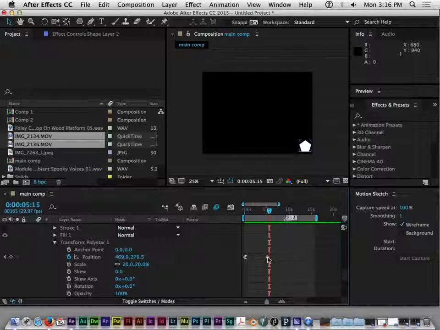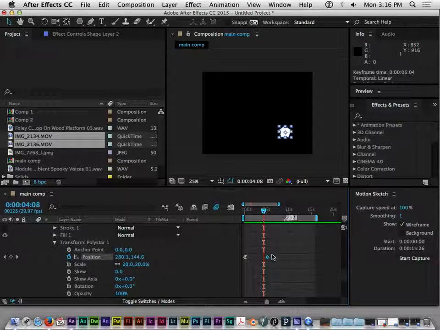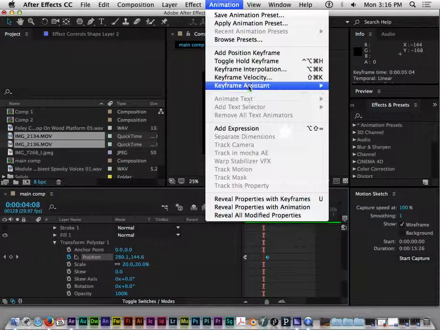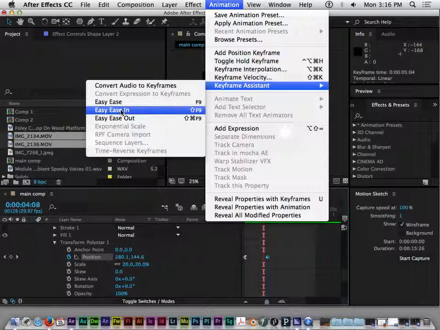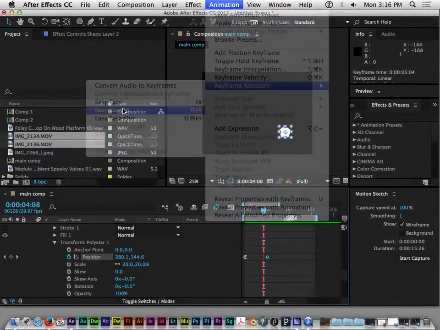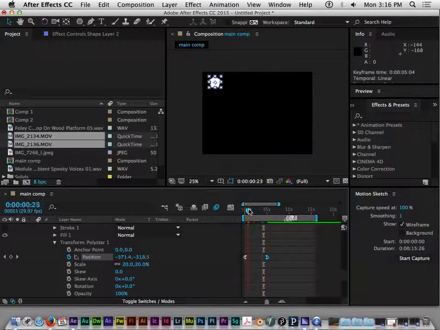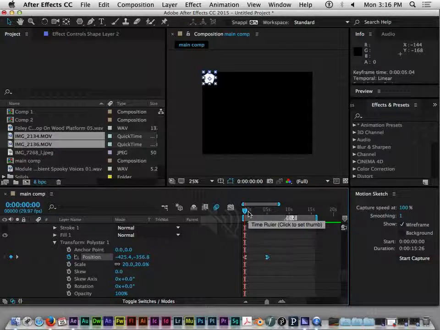We can also get it to ease into this position. To do that, I'm going to select this keyframe, go back to Animation, then Keyframe Assistant, and I'm going to use Ease In. So now it's going to ease into, or decelerate into, that keyframe. And we're just going to mute the audio for now. It's fun, but it gets really weird after listening to it a few times.